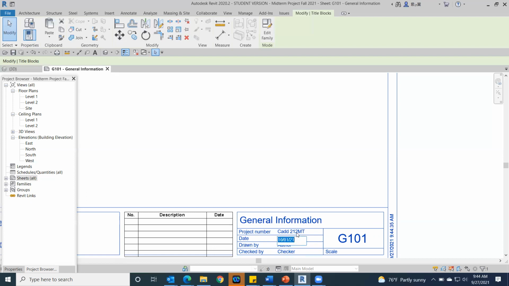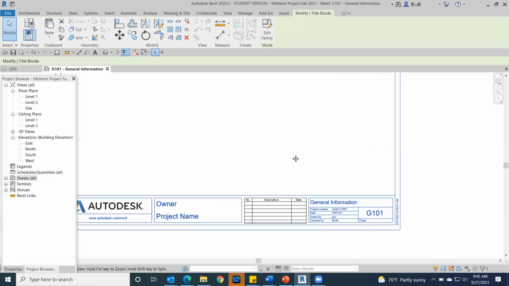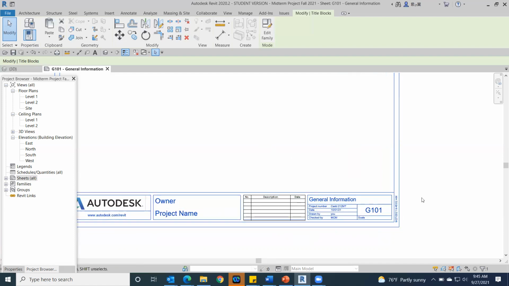Drawn by you, your initials. It's going to be checked by me. You can just use my initials for that. So make sure all this information is updated in your sheets when you create them.